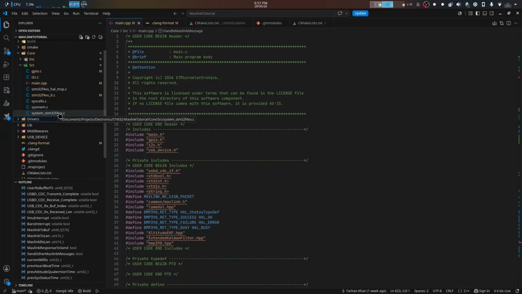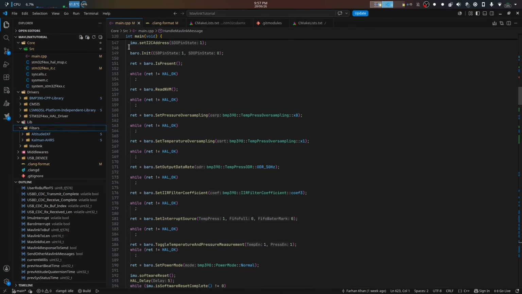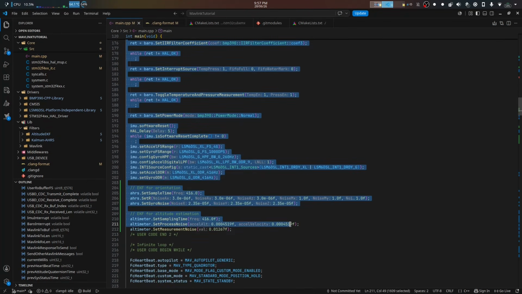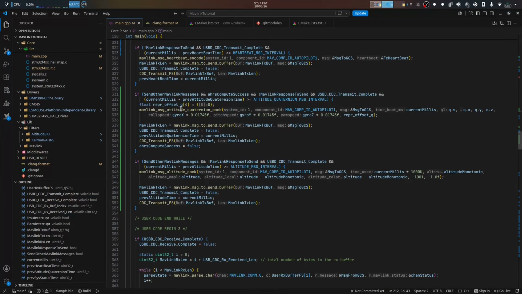Now to implement this in code, I first had to include the drivers for the IMU and barometer, along with the EKF for orientation and altitude estimation. Following this, the peripherals are initialized. And in the while loop, I use the function mavlink_msg_attitude_quaternion_pack to create the attitude quaternion message, which is then sent at a frequency of 25 Hz.